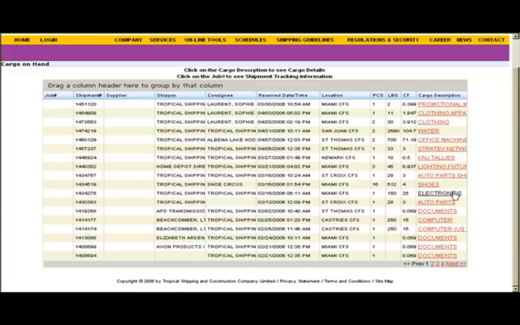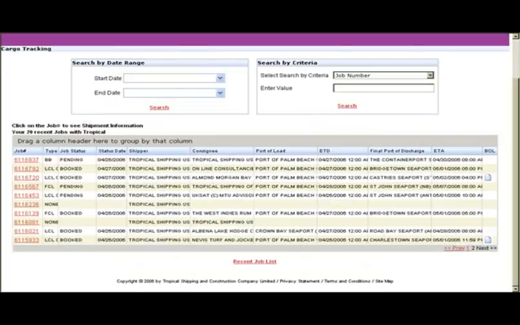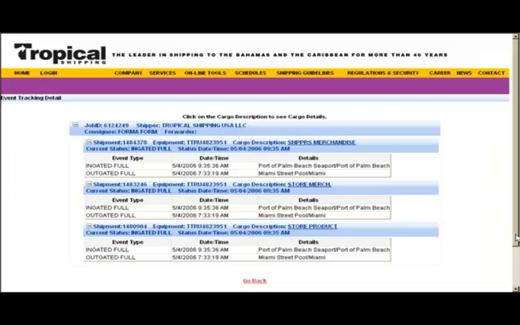Clicking Cargo Description will display the cargo details. If you do not see a red clickable job number in the far left-hand corner, that means your cargo has not yet been consolidated. Once your cargo has been consolidated, you'll see the red clickable job number as seen on the cargo tracking page. Click the job number to see the consolidation report for your LCL cargo.